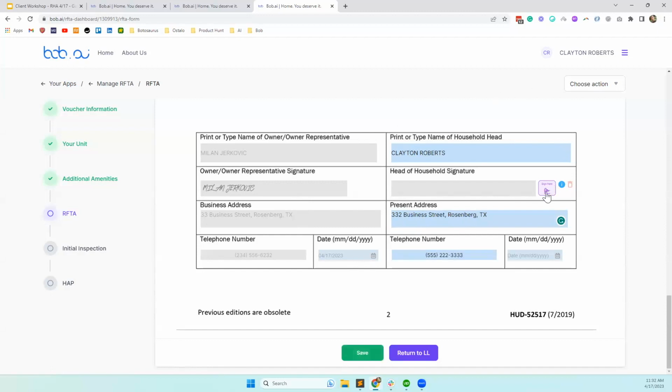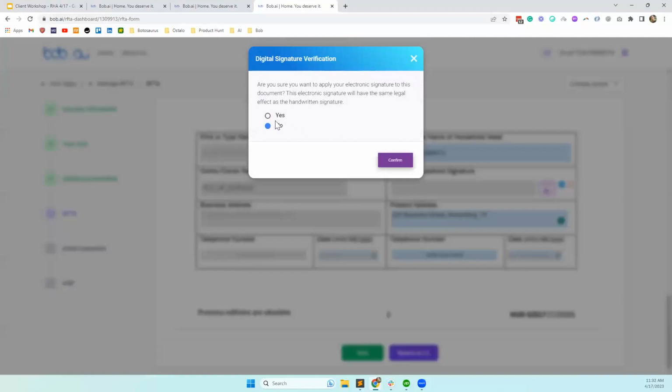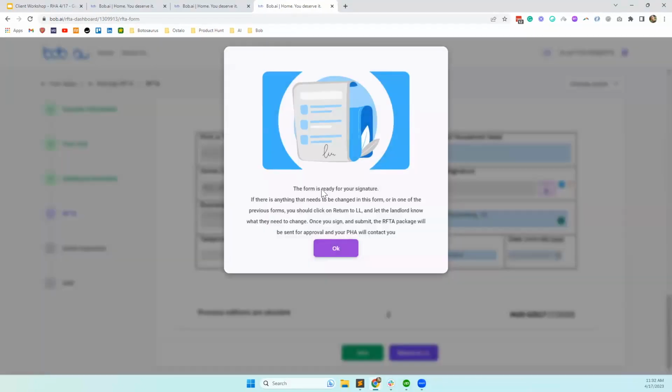Okay, once all the information is in, click on sign here. Are you sure you want to apply your electronic signature? This will have the same legal effect as the handwritten signature, and confirm. And now the form is ready.